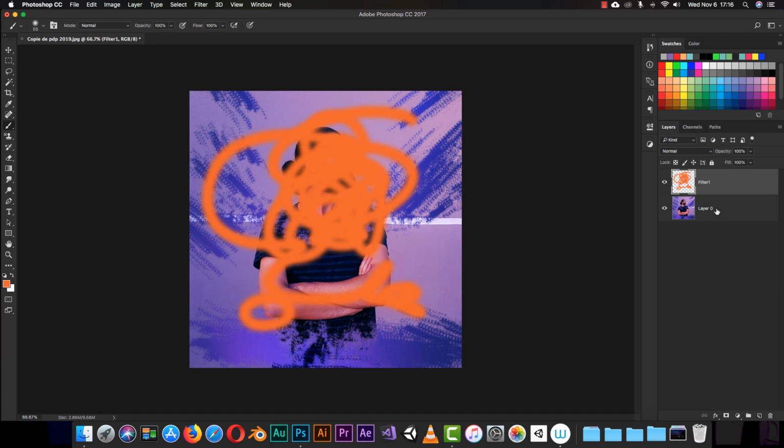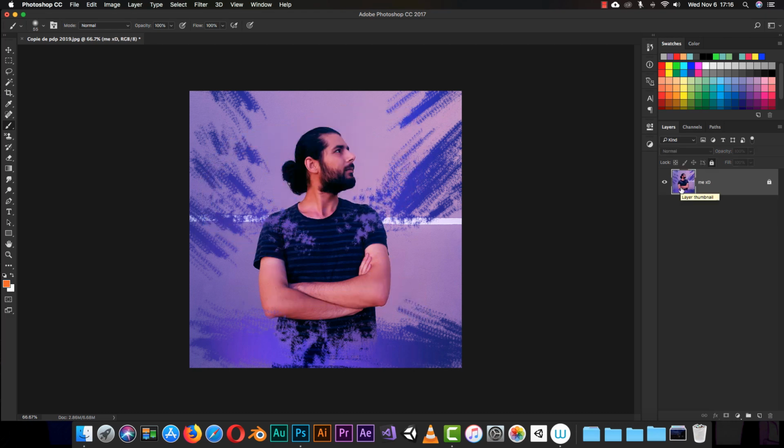So let me go ahead and click on this layer 0 here. Let's rename this into me XD. By the way, to rename a layer, all you have to do is, of course, double click. It's really easy. Here we have this layer. I will lock this one so we can't touch it. So I'm going to click on this top layer and I will delete this one because I don't need it.